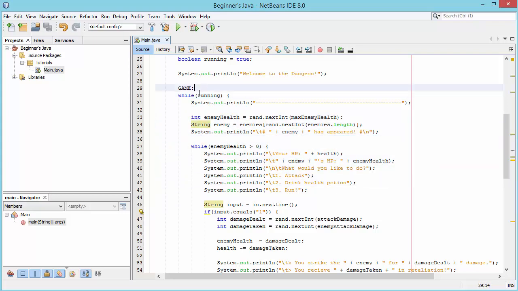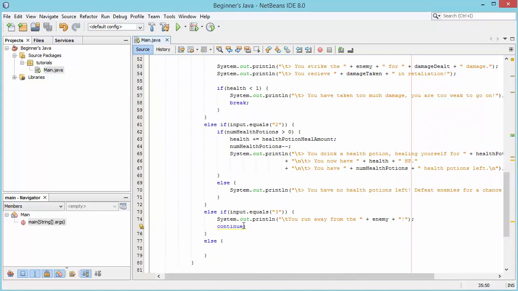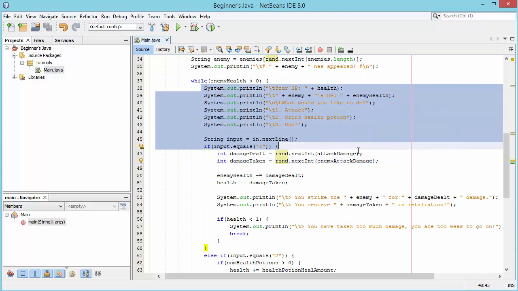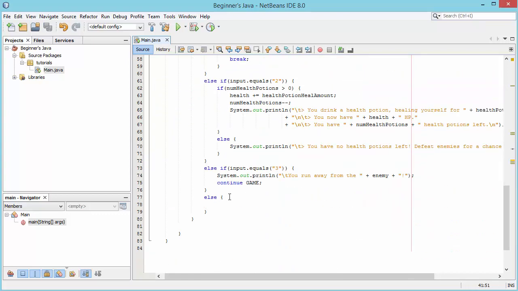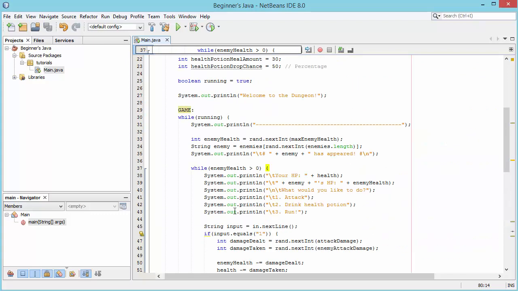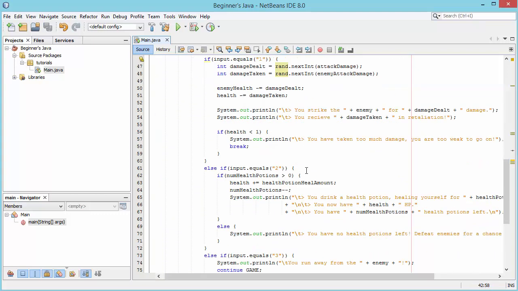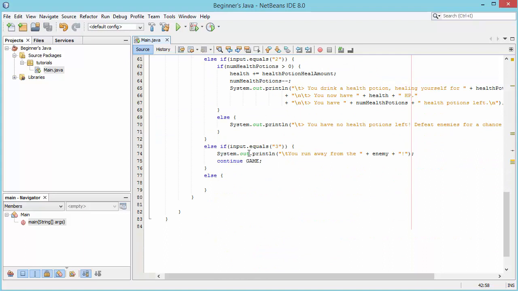So this label right here, this game label, we're labeling this while loop here, the main one, we're just labeling it game. So when we come down here, we can say continue and then just put the label game. If we didn't put the label game in there, we would continue with the loop we're currently in. So we'd come back up to here, and then we wouldn't be running from the enemy, we'd just be refreshing the whole combat cycle, and we'd be offered the same options again. So by saying continue game, we're going to break out of this loop here, and we're going to continue on. It's going to find a new enemy and forget we ever fought this enemy in the first place. So that's why we have that label there. And that's the third option done.